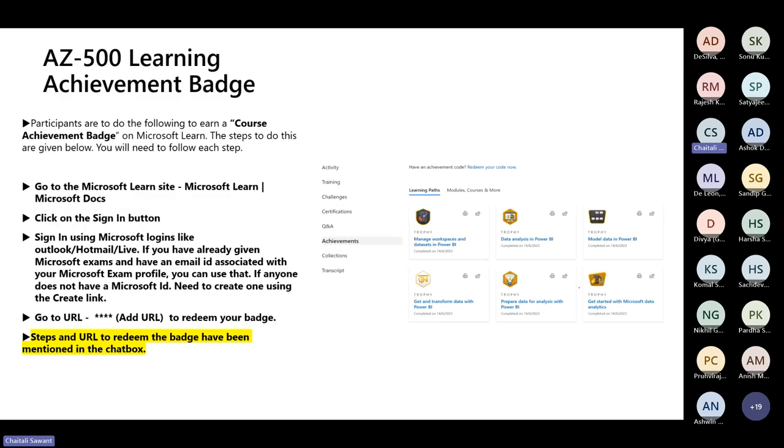As I said, we provide a complimentary learning achievement badge to the participants. This badge includes the study material for the AZ-500 certification. You just have to follow certain steps to get this badge activated. You have to create your profile on Microsoft Learn, and the URL will be given with the steps. Click on that URL and get your badge activated. Once you click on the redemption button, the badge will activate and reflect on your profile in a few minutes. You can see the badge under achievements, as shown here. The modules and courses will be provided to you in that badge, so make sure you get your badge activated.